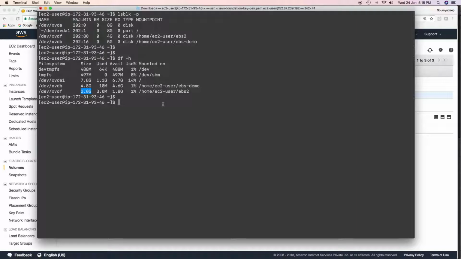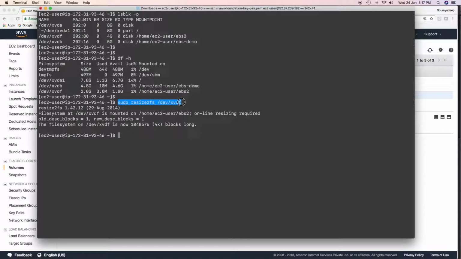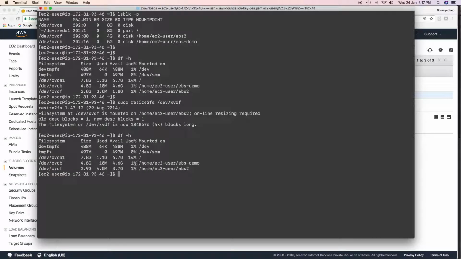How do you increase the size? This command will resize the file system as per the device. Now if I type df -h again, now the file system size has been increased to 3.9 gigabytes. 0.1 gigabytes has been taken for internal reasons, but as you can see now, the device modification is getting reflected at file system level as well.